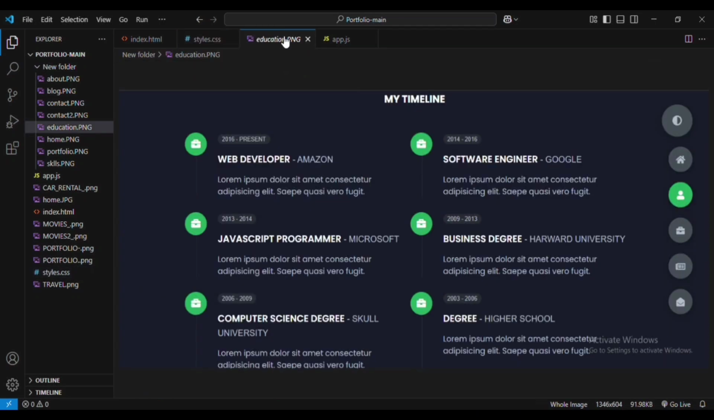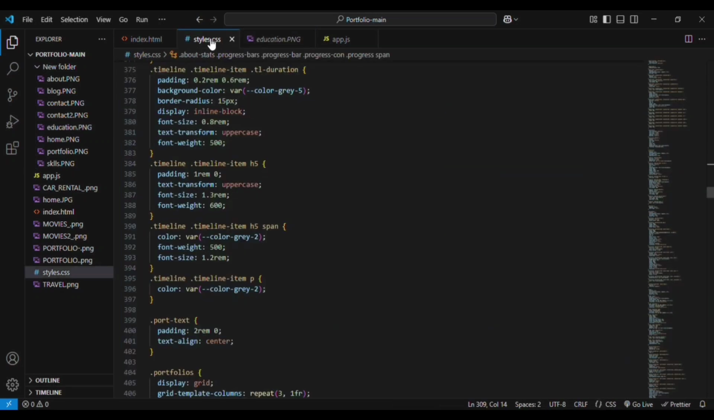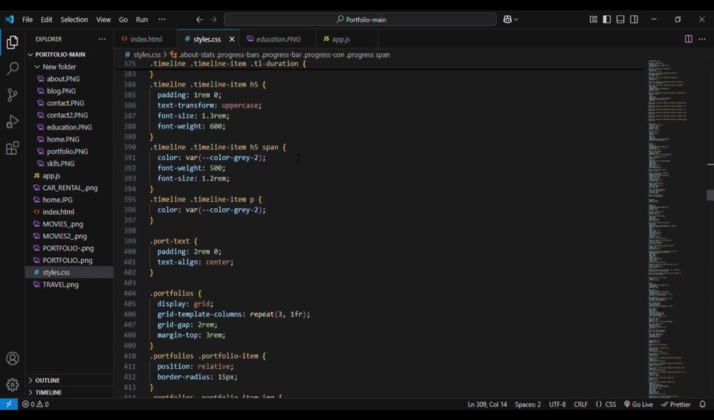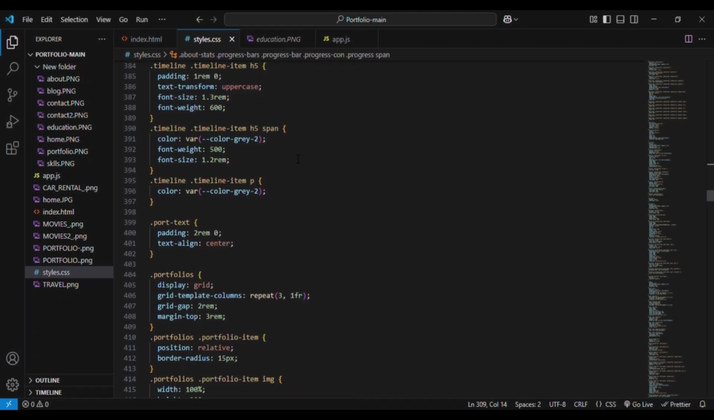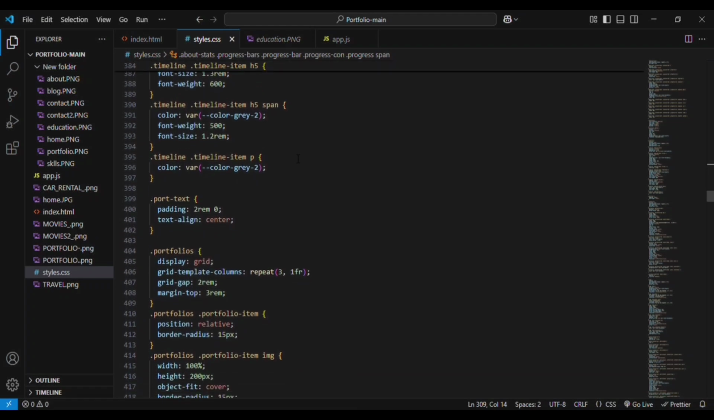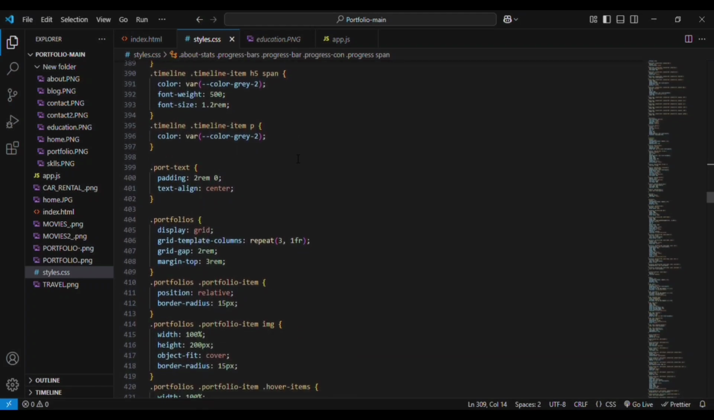You can see here that return 16% is 2009 to 2018. These all are values are nothing but the duration value, that is the time that we have returned. Now next we have H5 and H1 where we are adding the details. Then span. We have added the color, font weight, and font size.